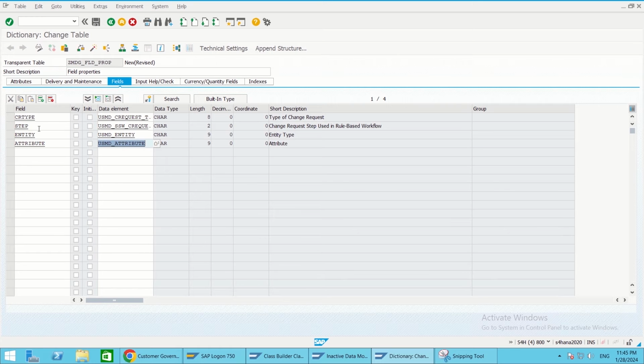Now for every table we have to maintain at least one key, but here we have to make everything a key. Because if we don't make it a key in attribute, we cannot enter multiple lines here. So all should be keys only.